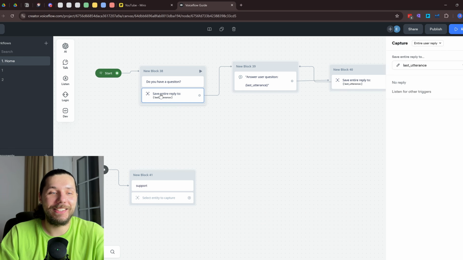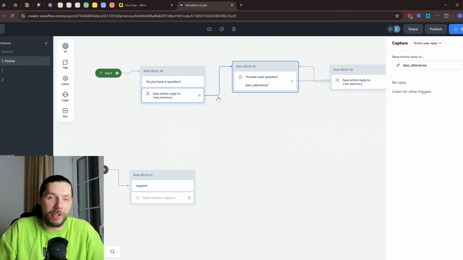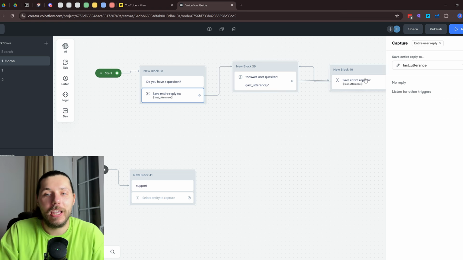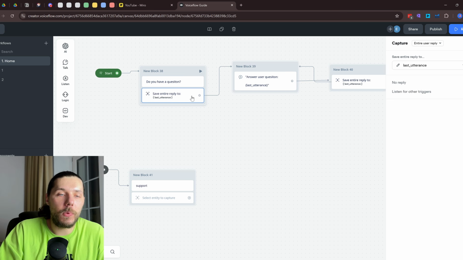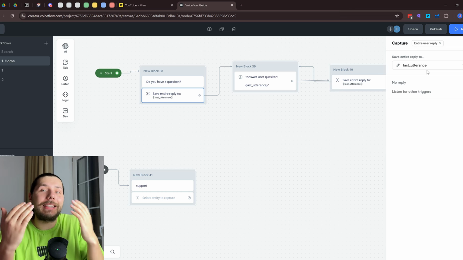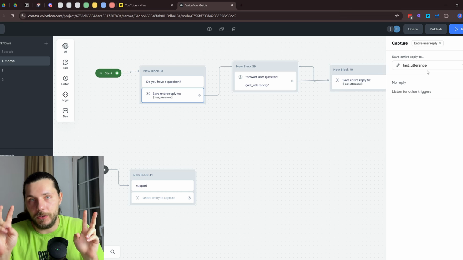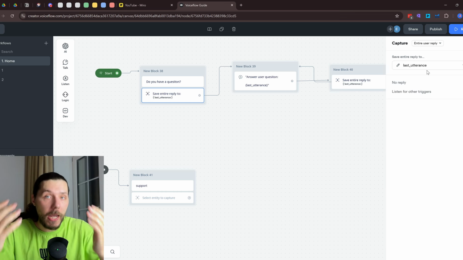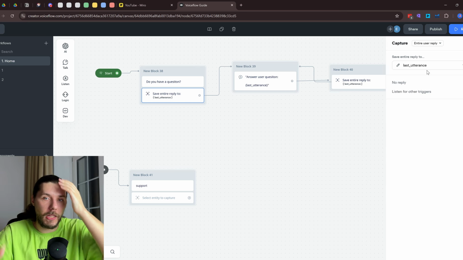Yeah, sorry. I'm not using it, so I sometimes get confused. Here, when you're saving the response, this is not a save response block. This is the block that waits for the user reply. This is the main action.